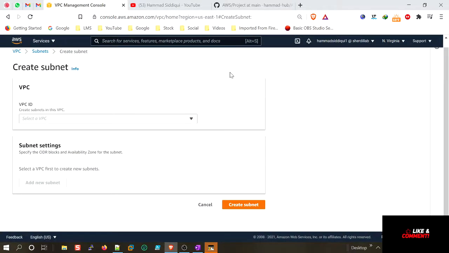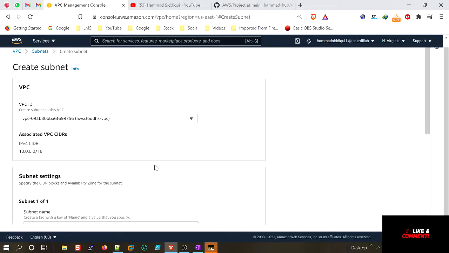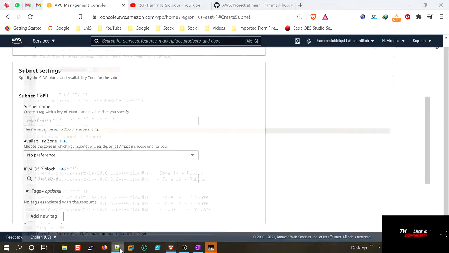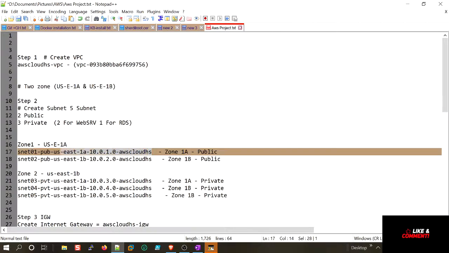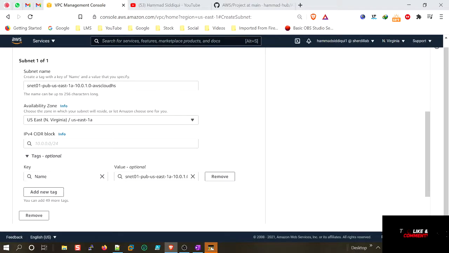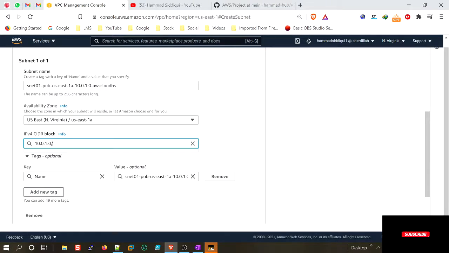Let's go back to my VPC. On this create subnet page, I will select my VPC, and we will go ahead and start creating our first subnet. I already have a cheat sheet open, so for the sake of not thinking about what to name it, I just put it up here. This is US East 1, subnet 1, and then we'll select the zone. For the CIDR block, I'll do 10.0.1.0/24. We'll keep it a 24 CIDR block.